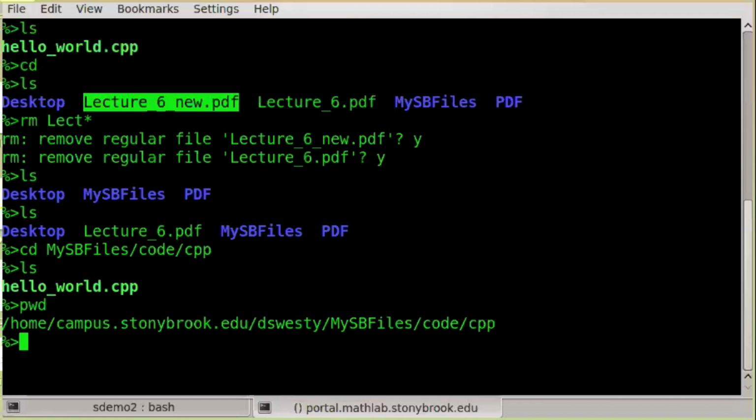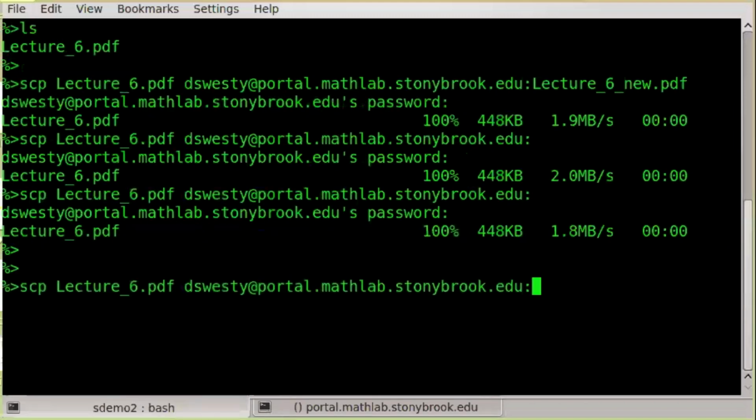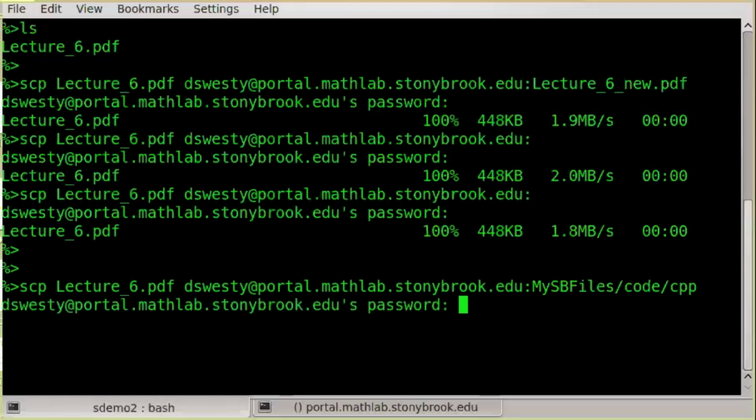What if I wanted to place that lecture note 6 there? Here's how I would do it. All right. I'll take this command, but now after the colon, I will place a path that tells the SCP client where to place that on the remote file system. All right. I could either specify an absolute path or relative path. If you specify something just relative to the home directory, you can do it in the way that you normally would. So I'll say my SB files/code/CPP, and now I'll execute this.